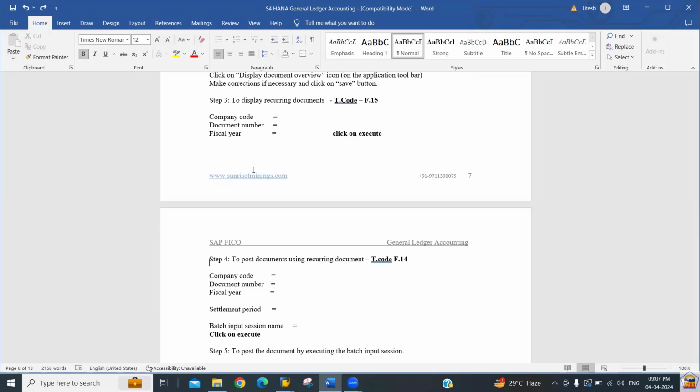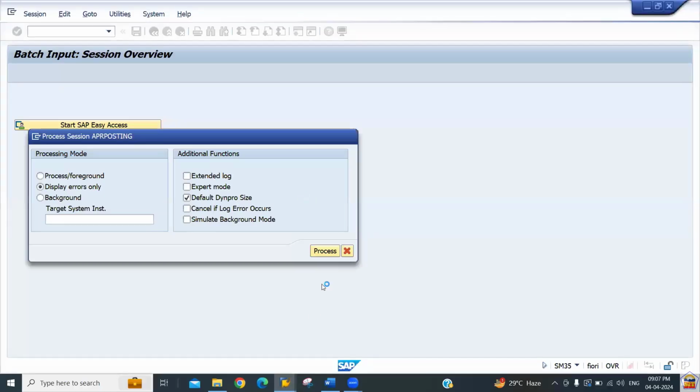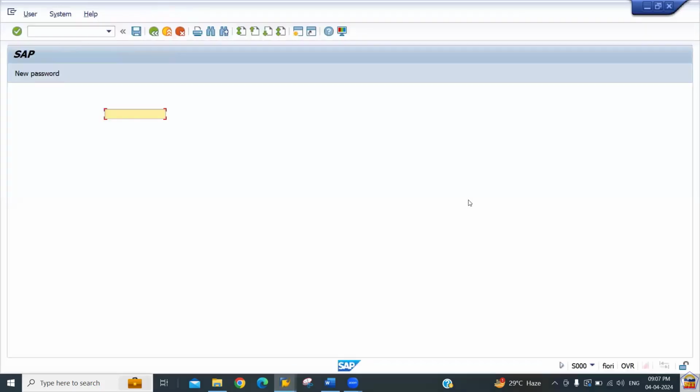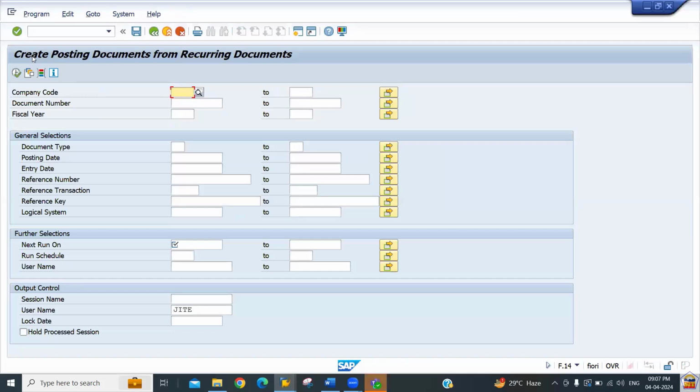In order to execute the recurring run so that we can get the actual posting done, we can use transaction code F.14. So let's log in the system and use this transaction code F.14. Enter. So here if you just see the title, create the postings. Here we need to give the reference of our recurring document.